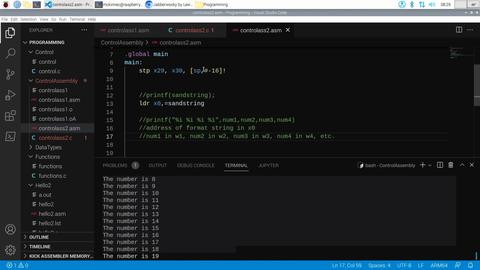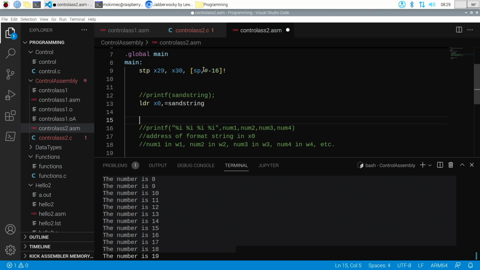Now, in this case, am I printing any numbers? No. So I don't need to worry about what we just talked about. All I have to do is put the address of the format string in register 0, and then am I ready to actually call printf? Yep, we're ready to go. So what should I put right below it? I need to call the function printf. How do I do that?